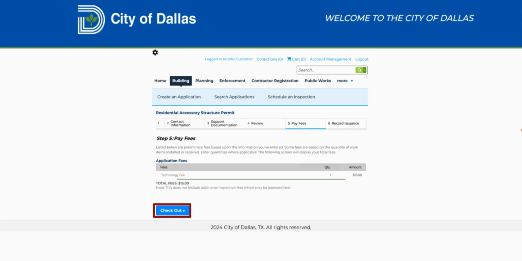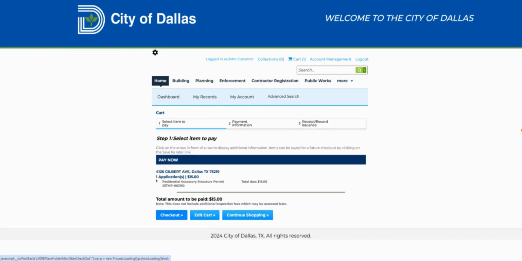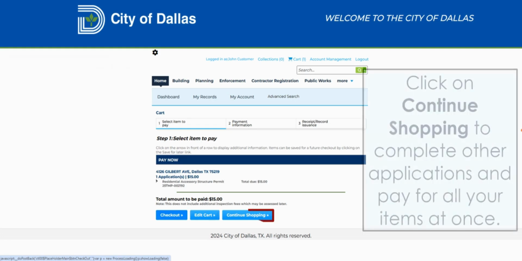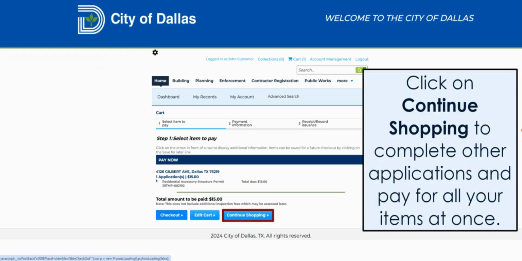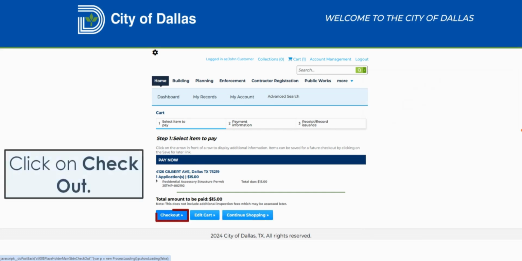The next step after review is Pay Fees. This will show the amount of fees due at this time. Click on Check Out to proceed. The next screen will have multiple options. You can click on Edit to change items in your cart. Click on Continue Shopping to complete other applications and pay for them all at once. Or click on Check Out to continue to payment options.